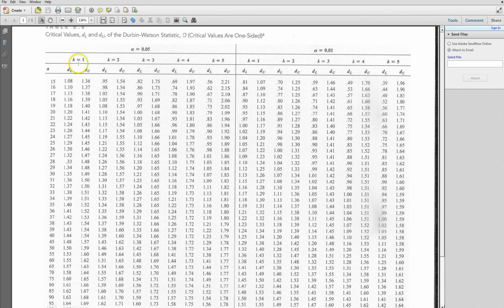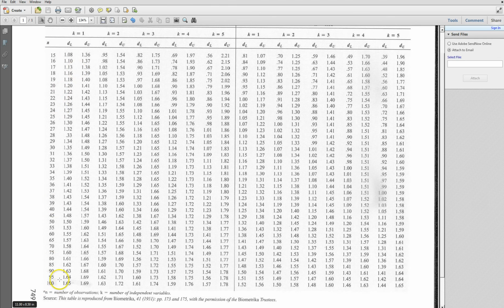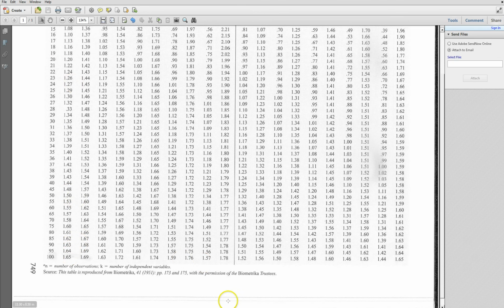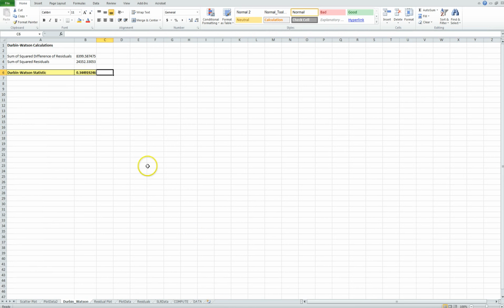So we have one independent variable, we have 100 cases, so we need to look at these values here, the 1.65 and 1.69. And since the lower value is first, we always look at the DL value. So in this particular case, is our Durbin-Watson value less than or greater than this 1.65? We see that it is less than, so that's indicative of a positive autocorrelation. So another type of analysis might be suggested.